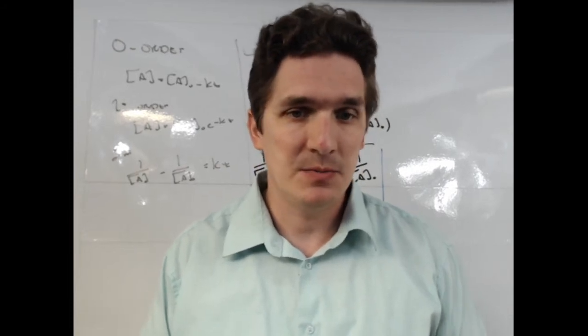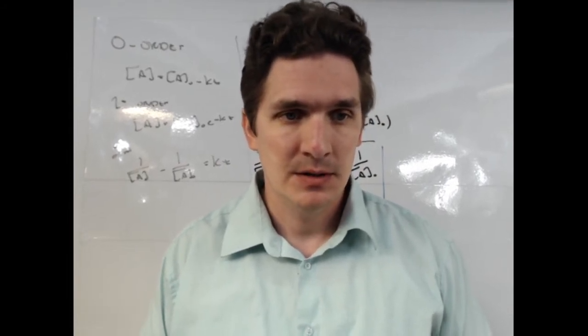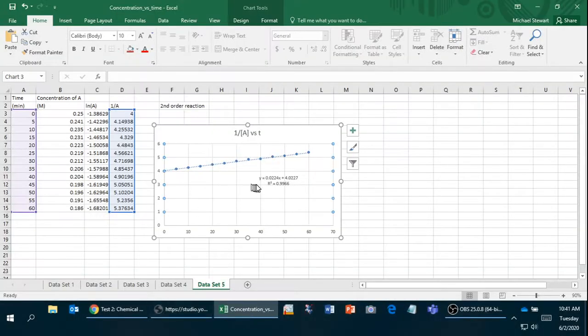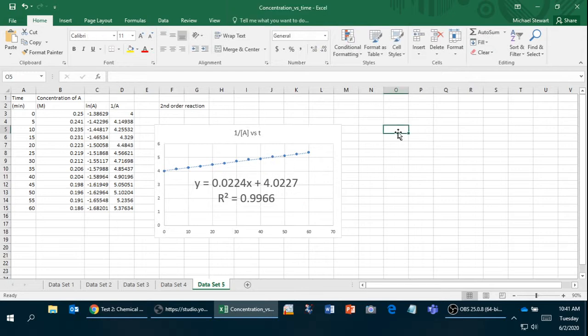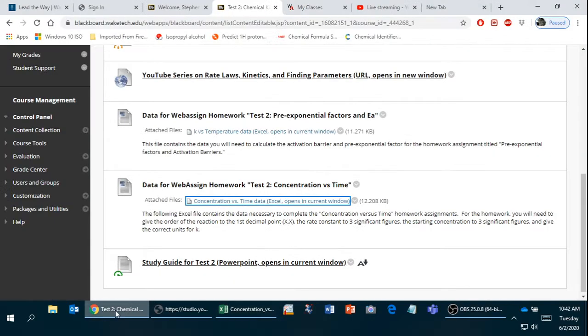So if we go back to those plots, it'll make it a little bit easier to see on your end. We get that the slope is 0.0224. That tells us that the rate constant k for this second order reaction is 0.0224. As far as the y-intercept, we know the starting concentration is 0.25. This 4.0227 should be 1 over the starting concentration. So if we take 1 over 4.0227, we get roughly 0.25 back. So this is in agreement with what we would expect to see.